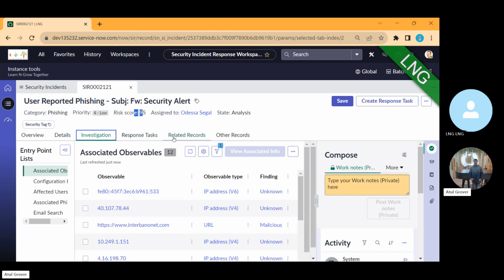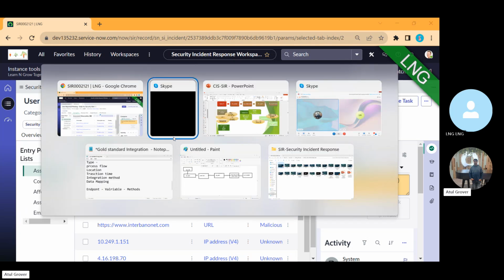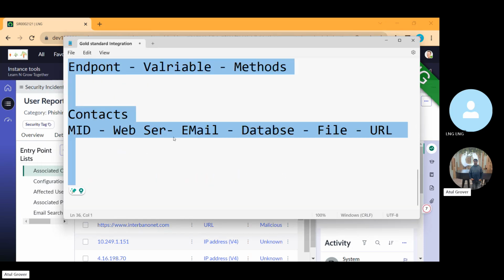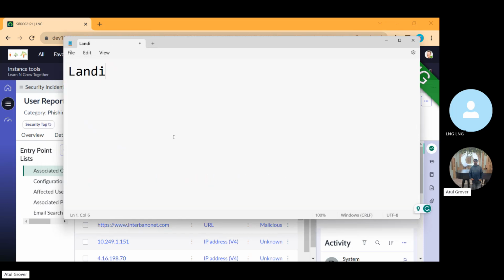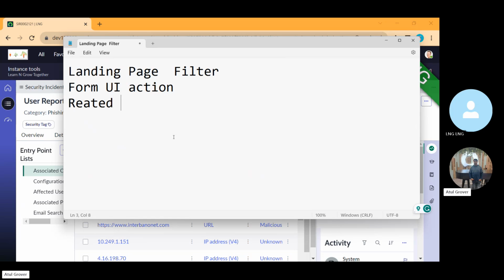The benefit of the workspace analyst is that we can configure the landing page filters. We can configure the form UI action. So what we can do here is change the landing page filters, sorry, not UI, landing page filters. We can change the form UI action, and we can set up the related list as well.